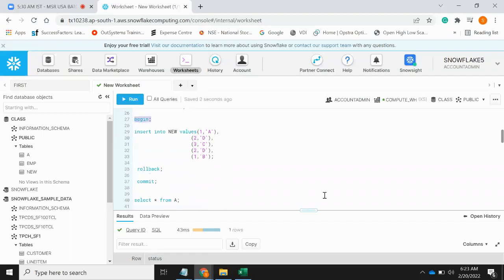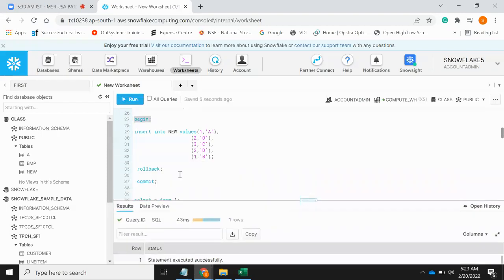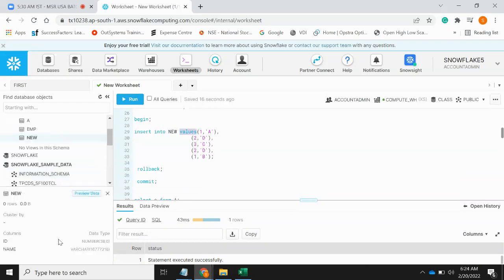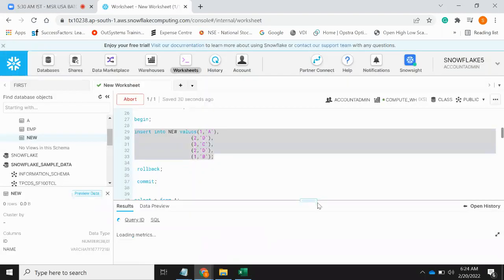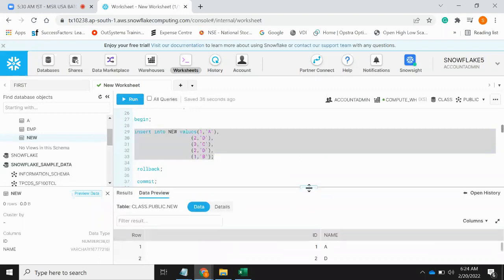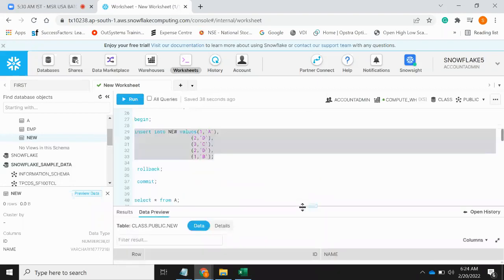Suppose we executed begin. Now we are trying to insert values into this particular table. Insert into table name values for the column names. What are the columns we have here? If you click on this, it will show you ID and name. For ID we are inserting one, and then for name we are inserting this. Now observe, we have inserted the data, right? If you check how many values we have, we have 5 values.